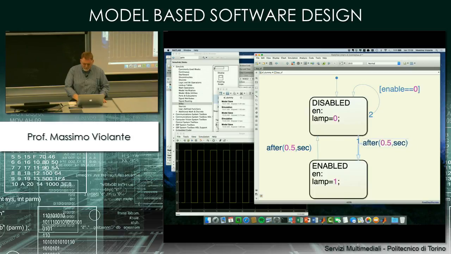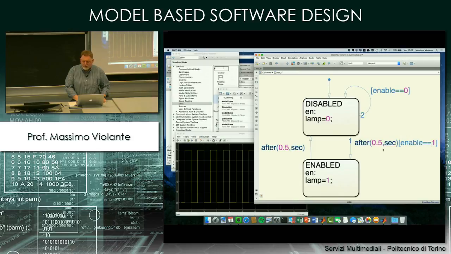When enable is 1, after half a second, I move from disabled to enabled. You can see that the Boolean condition must be typed in between square brackets. So enable equal to 0. This is C code. It is like writing if enable equal 0. Okay.